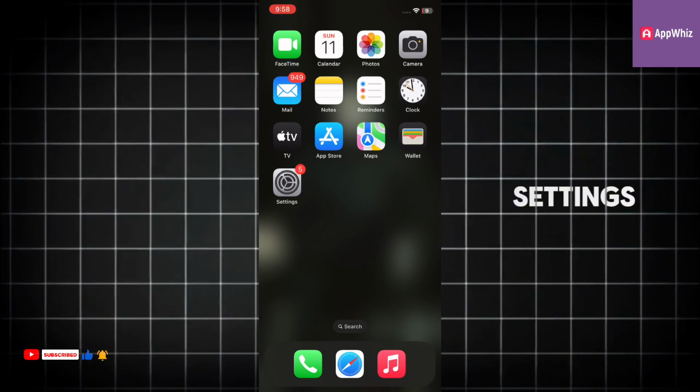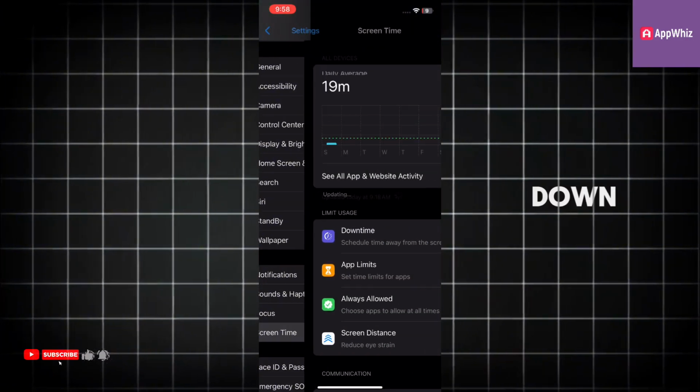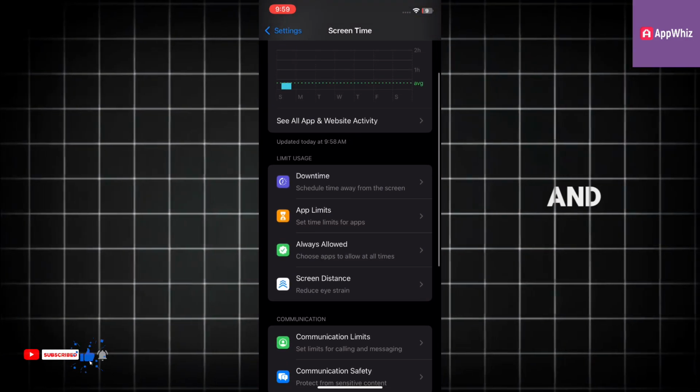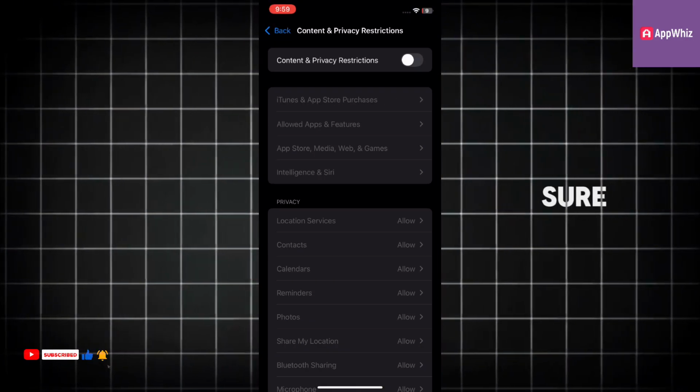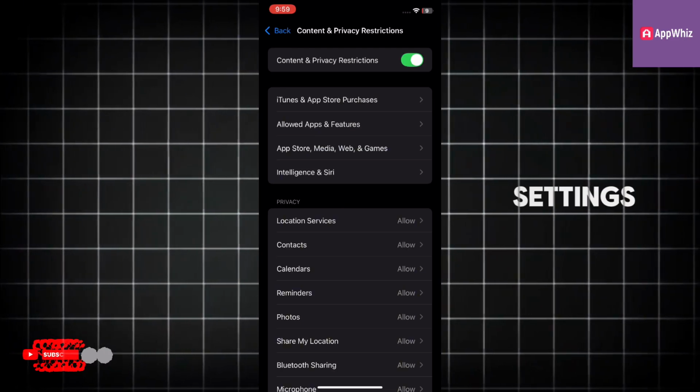First, open the Settings app on your iPhone. Scroll down and tap on Screen Time. Then scroll down again and tap on Content and Privacy Restrictions, and make sure Content and Privacy Restrictions is turned off. After that, go back to the main settings page.